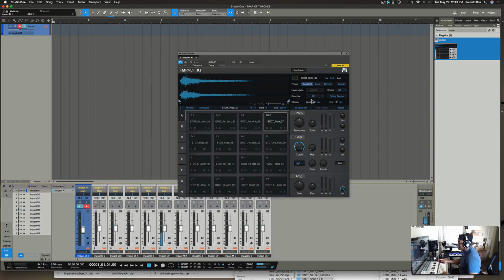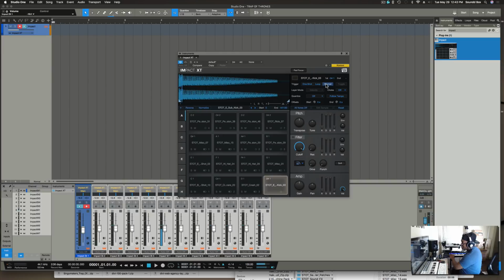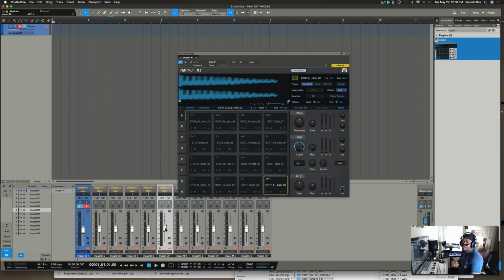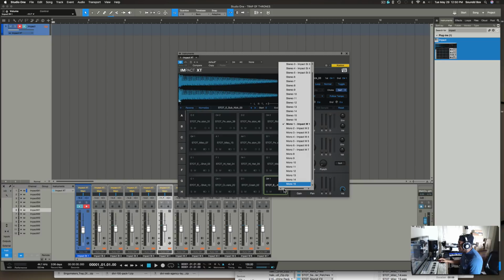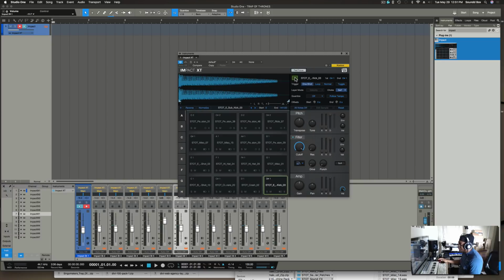Now I'd rather the kick not be one shot. I want it to be normal. That way when I let off the key, it stops as well. Now, what I don't like is the click. The workaround for right now, I hate to do it, but you have to go back to the stereo. And I discovered, I'm just gonna put it on stereo 6. Actually, it's pretty hard.